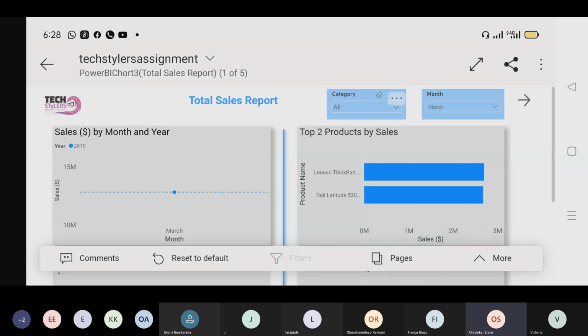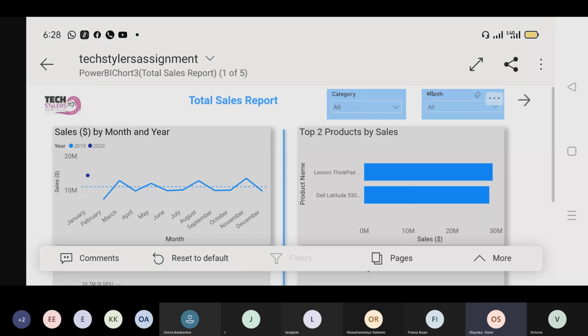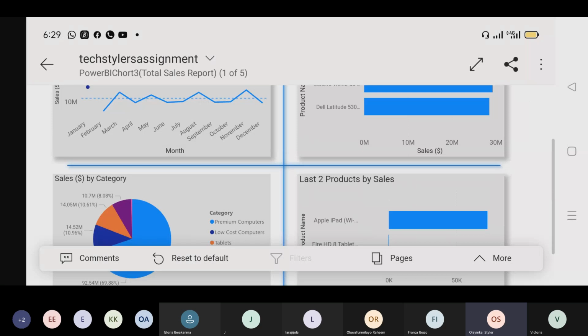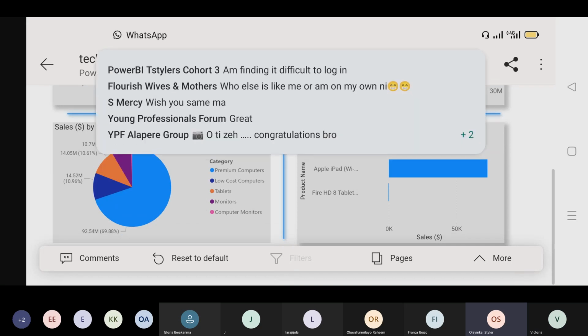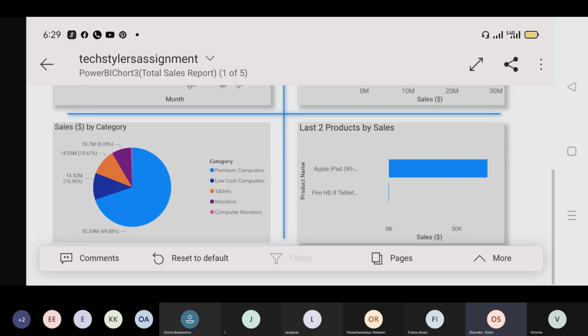So before we leave Victoria's slide, just a few things I wanted to say. On page one, on your column charts, where you have top two product by sales and last two product by sales, it might just be helpful to add a data label like you have on the pie chart. We can see this 50K on the x-axis, but it doesn't exactly tell us what the number is for Apple iPad until we hover over it. When we hover over it, I can see that Apple iPad is 72K. But it's better if the number is just there, we can see it.